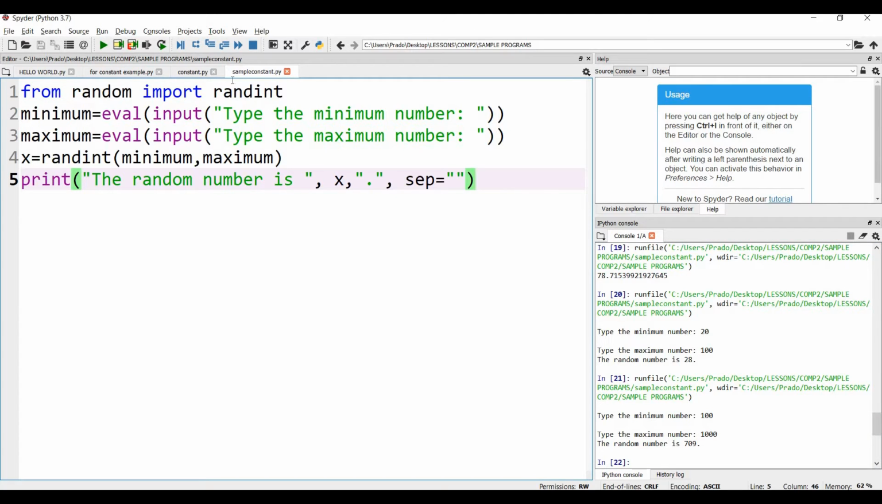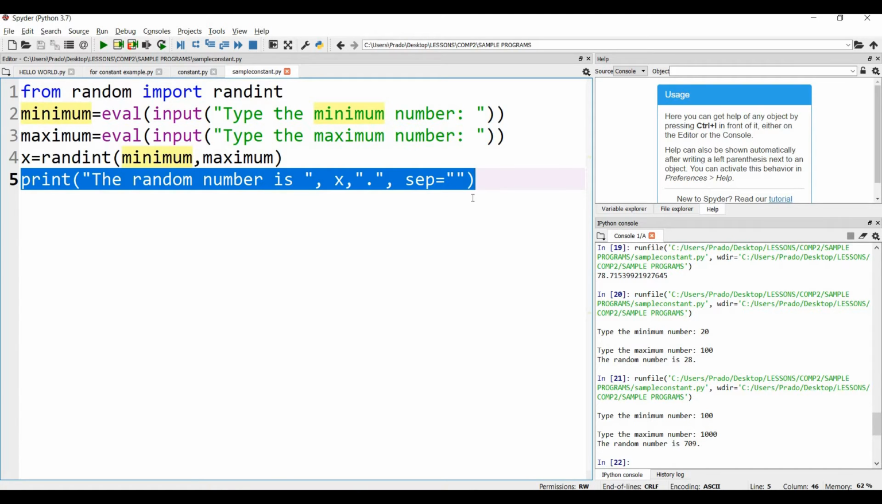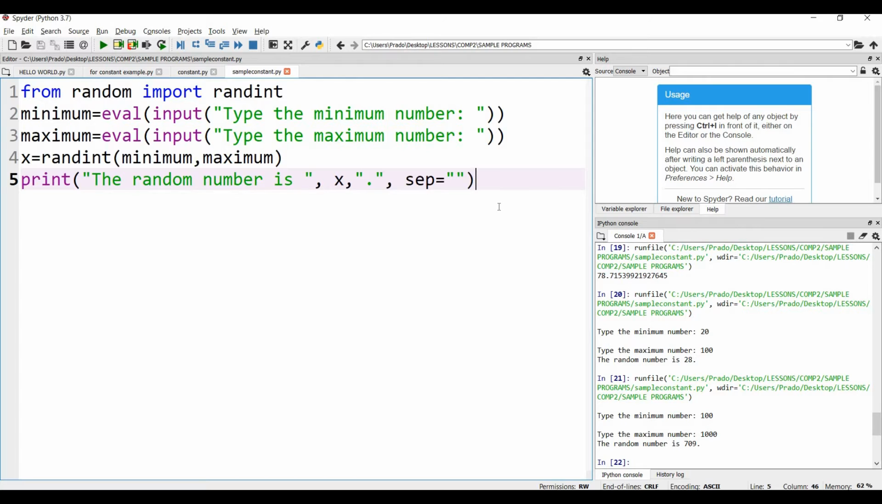So, from random, import randint. Minimum is equals to eval input, type the minimum number. And then, maximum, eval, input, type the maximum number. And then, dito na po natin ginamit yung mismong random function na randint. So, nilagay natin dito yung variable na minimum and then yung maximum. And lastly, pinrint na po natin yung mismong random number. So, yun po yung paggamit ng random or randint na function.